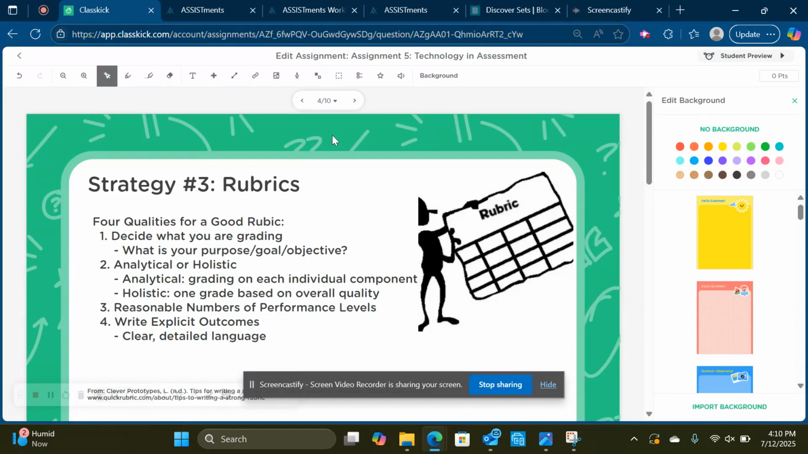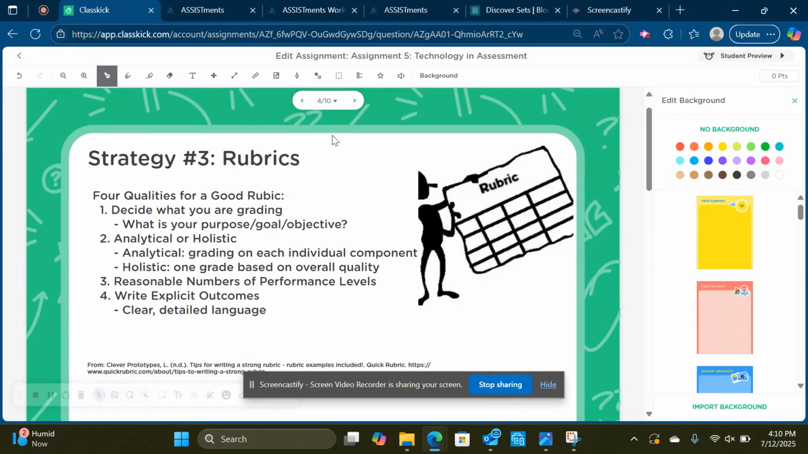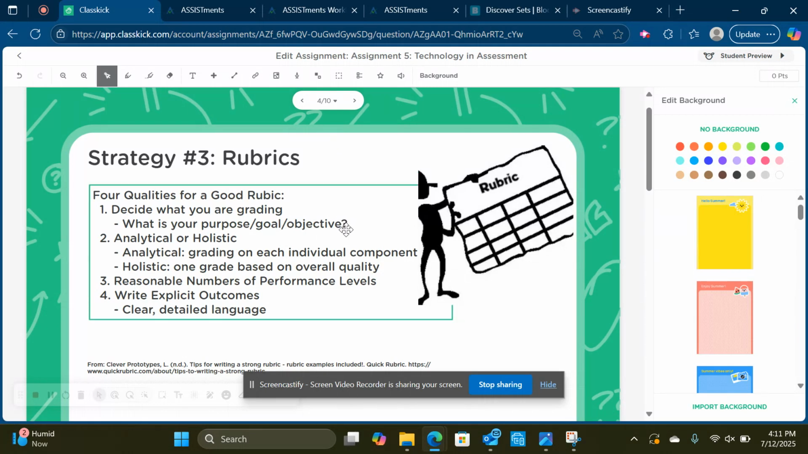Strategy number 3, in effective assessment, you need to have a well-written rubric. So here we're talking about some qualities of a good rubric. It's important with a rubric that you are creating it well, but then also presenting it to the students so they know how they are being graded. And not necessarily graded in the sense of an official grade, but how they're being scored and what they're being evaluated on. So some qualities of a good rubric include 1, deciding what you are grading.